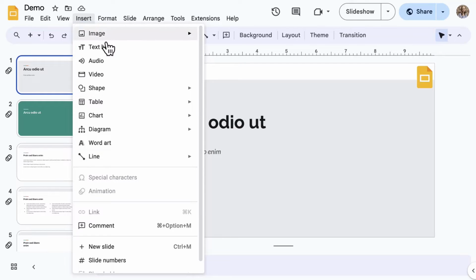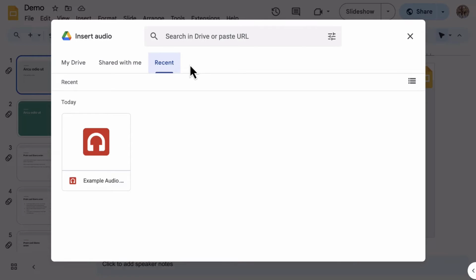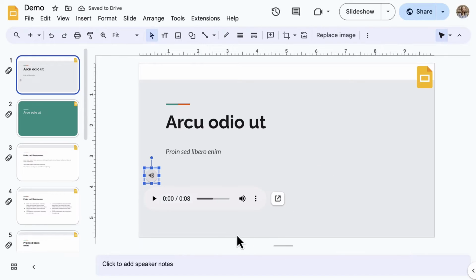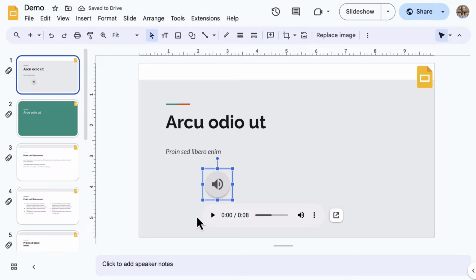Let's look at Audio. When you click Audio, a small Google Drive window opens. Use the tabs along the top or the search bar to find the audio clip needed. Select the audio clip and then select Insert. A small audio button is added to the presentation. You can resize and position it as needed on the slide. Typical media controls are available, such as play, pause, and volume. From the three-dot menu, you can select playback speed to adjust the audio speed.